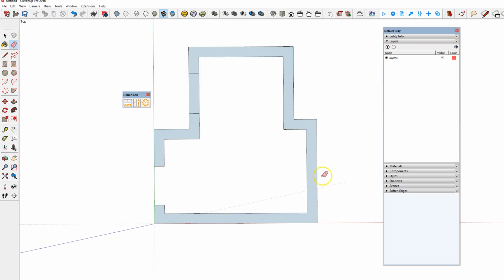In order to use the tool, all you need to do is select the lines that you want the dimensions to be on. In this case, this one. You can select it either that way or that way, it doesn't matter. And then just click the button and it'll add it on here.